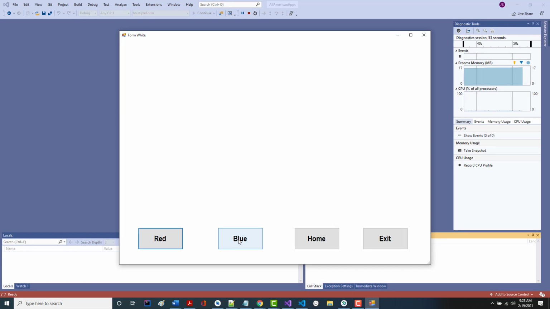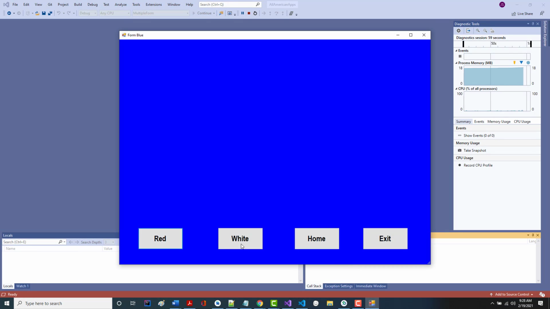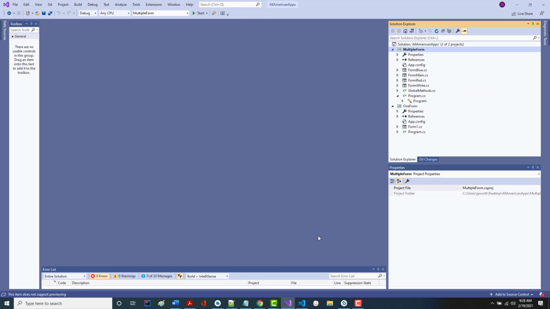White, there's a red and a blue, but no white button, but a home button and an exit. And finally, blue, where there's a red button and a white button, but no blue button. Does all that make sense to you? All right. And I just did this because it's something people can identify with. You know, it's fairly simple to figure out and see what's happening there. So how did we do all this?